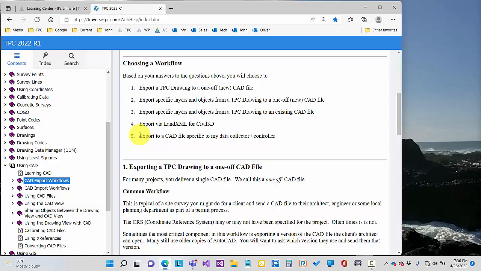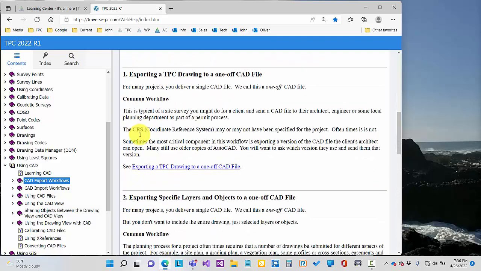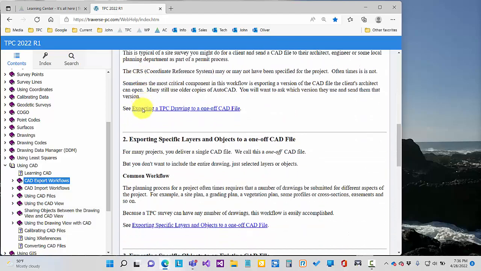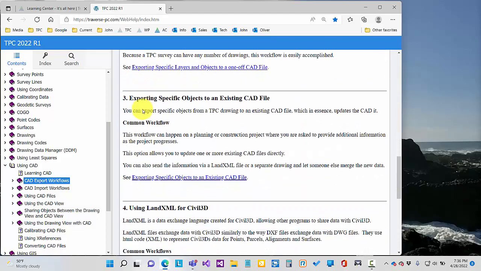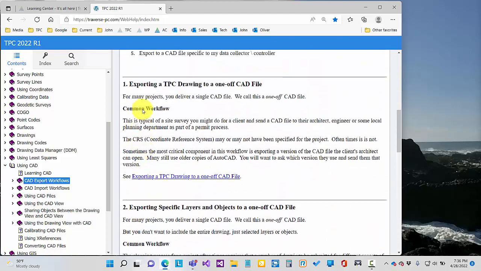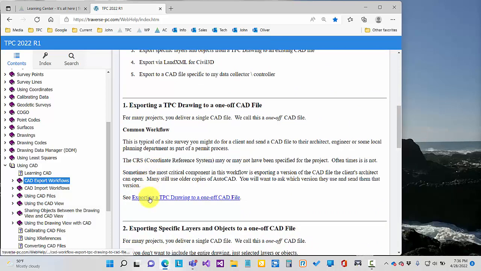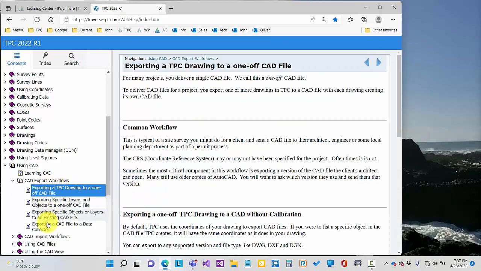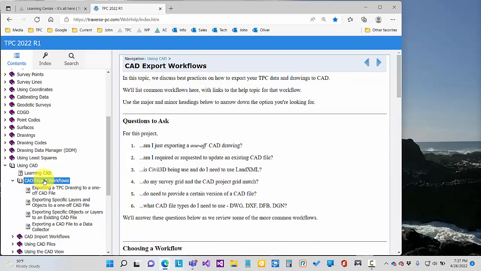So let's just jump right in. We're going to start here with this very first workflow, and all five of these are listed below. And if I drop into any one of these, I want you to watch the table of contents on the left here. So four of these are listed here, and the Land XML one goes to the Land XML portion in the table of contents. So these are subcategories under the CAD Export Workflow, and we're going to look at each one of these individually.